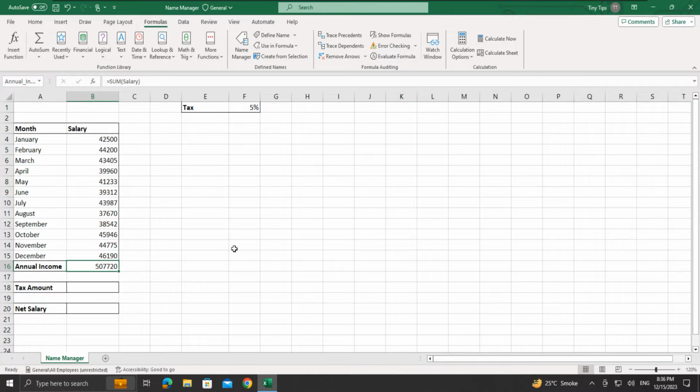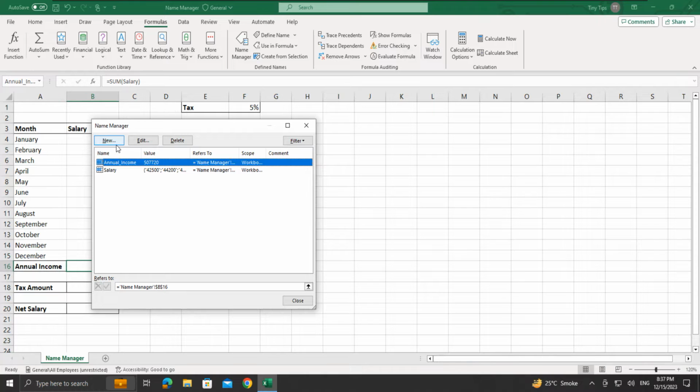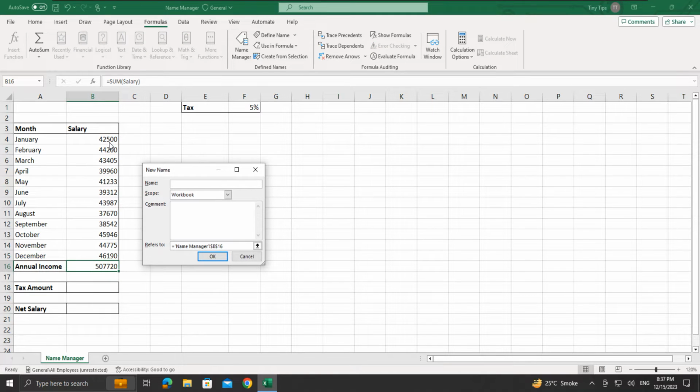We can also access the New Name dialog box through the Name Manager. Click on the Name Manager button, or press Ctrl plus F3 to open the Name Manager. Click on the New button. This opens the New Name dialog box. Here we can provide a name, select its scope, describe it, and then click OK to create it.